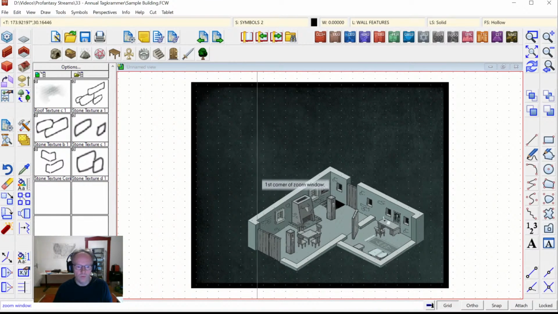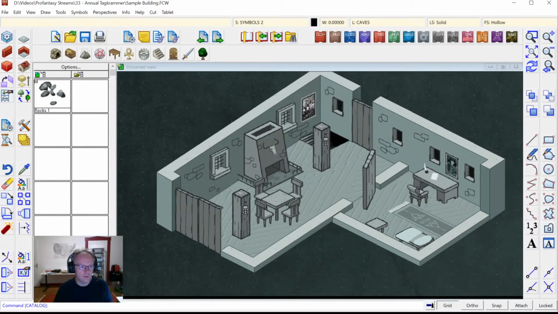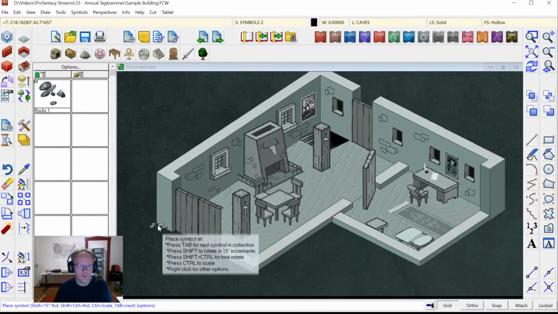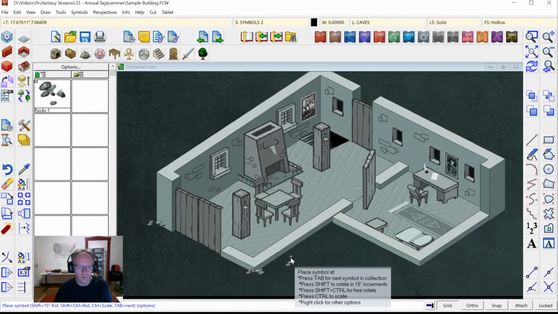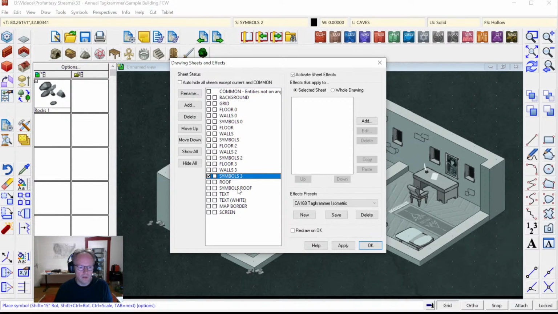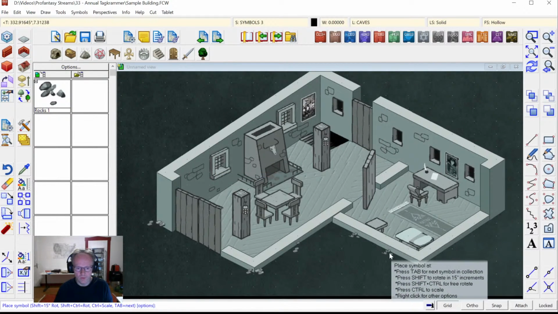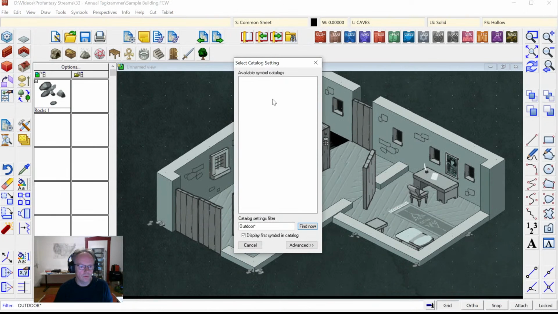Another thing I like to do to give the outside walls a little bit of life is to go to our caves catalog, and just on the corners here alongside the wall put some stones. Again, better to put that on the later symbol sheet because this is on walls 3. There we go, and then load the vegetation catalog.